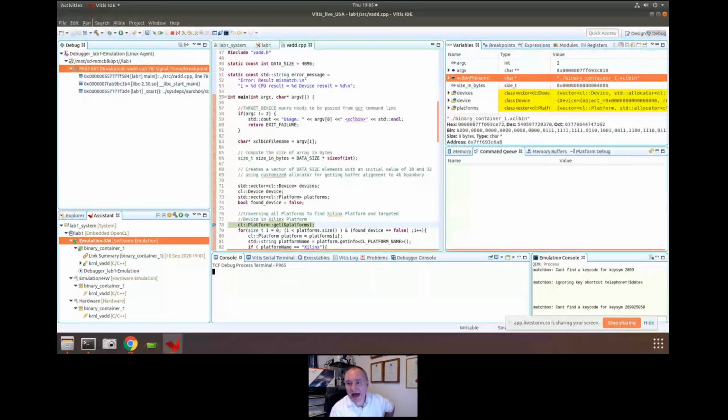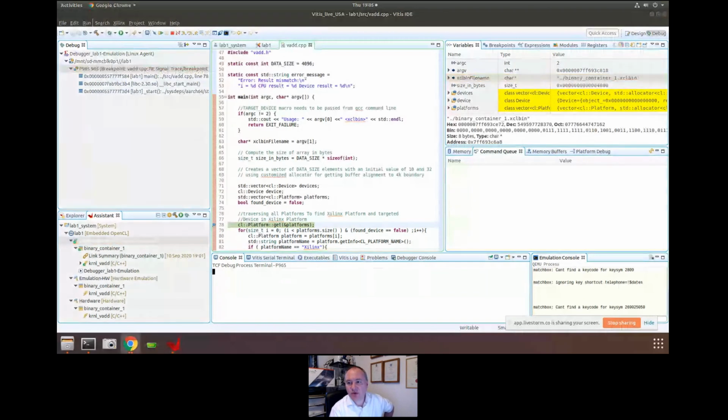Now I've shown you that we can load the example using QEMU, along with the basic breakpoints and step over, just the introduction to Eclipse like we've seen previously. What I want to do now is show you the hardware emulation, because that's where it really begins to get interesting.